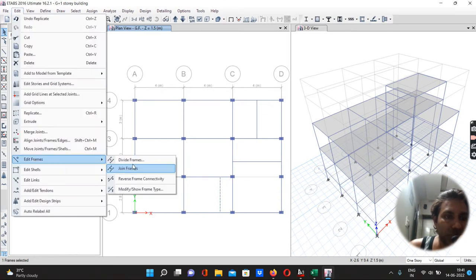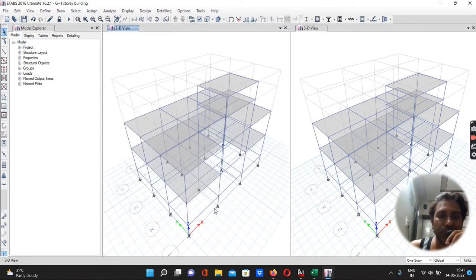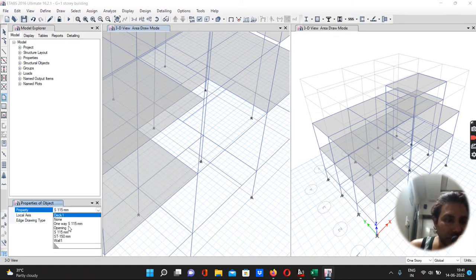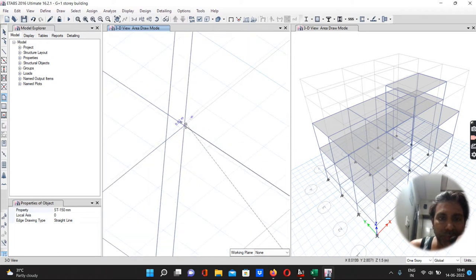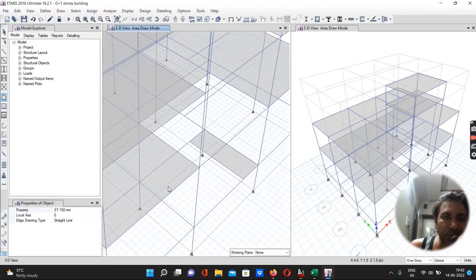Now divide this beam: edit frame, divide frame, divide into two. Okay. So these two beams are deleted. This beam is divided into two beams. This is the middle height, the middle landing level is also there. So first we have to make it a 3D plan. Create slab here, staircase slab, 150 mm. One slab is created.